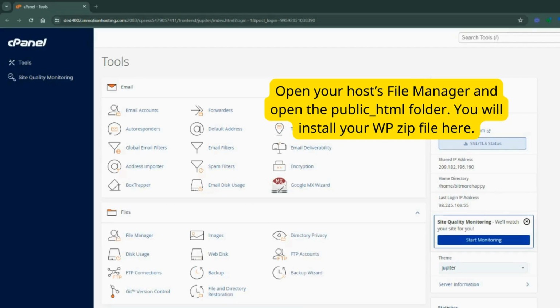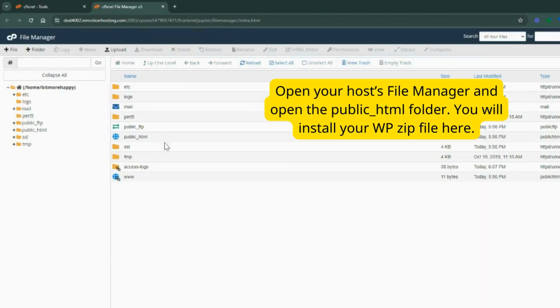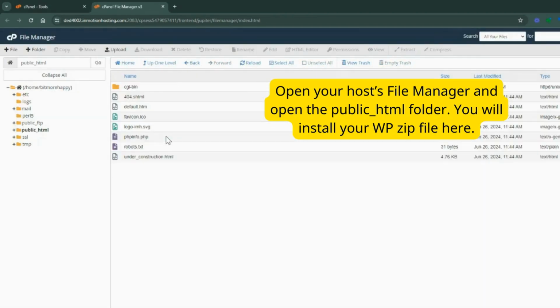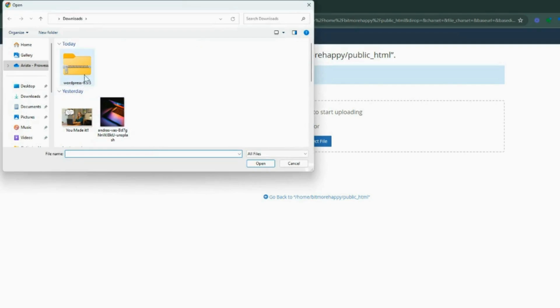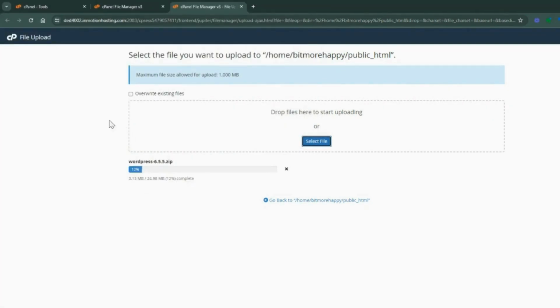Step 2 in installing WordPress manually is to go to your server's file manager for the website that you want to create. So I'm here in my cPanel, and I'm going to go into my file manager, and the default location would be in the public_HTML folder. That is where you will want to install these files. So I'm going to upload right into that folder. I'm going to put the entire zip file that I downloaded of WordPress 6.5.5.